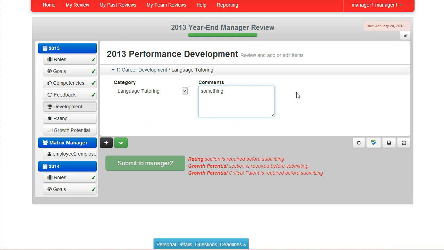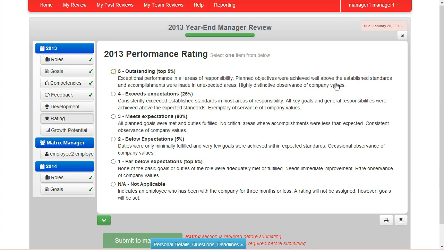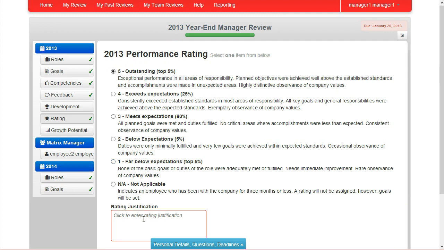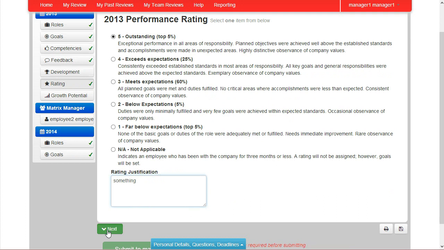From here, we see the development requested by the employee. This is optional, so if none are entered, you do not have to do anything. Lastly, the rating. The rating, we come in here and we have to choose one of these options. If choosing a 4 or 3, you don't have to do any comments. But if you choose a 5, a 1, or a 2, you will have to enter a justification explaining why you choose a 5 or why you choose a 1 or a 2.